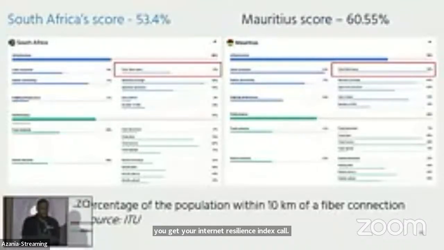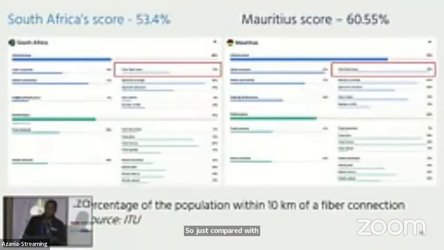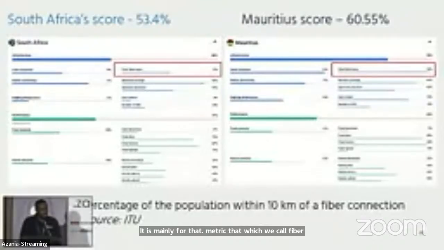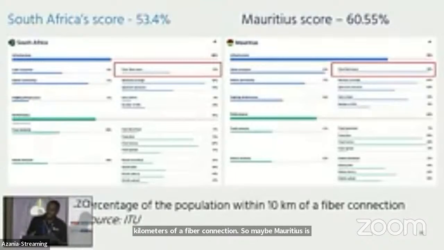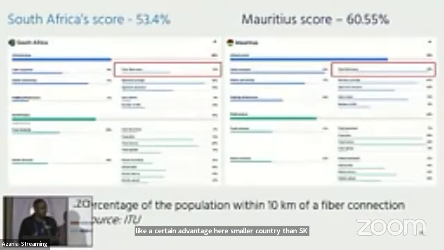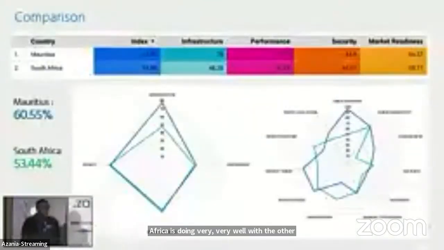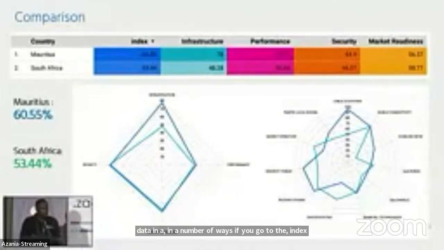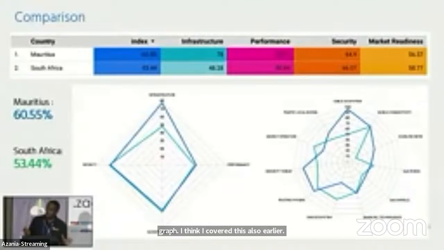Comparing with Mauritius, why does the data show that Mauritius has a more resilient internet connection than South Africa? It is mainly because of the metric we call fiber per 10 kilometers. This is the percentage of the population within 10 kilometers of a fiber connection. Maybe Mauritius has a certain advantage here, being a smaller country than South Africa. The chances are you're nearer a fiber connection in Mauritius than in South Africa. But overall, I think South Africa is doing very well on the other metrics. You can also visualize the same data in a number of ways. If you go to the index, that's another way to compare, using the spiderweb graph. I think I covered this earlier. There are different ways to visualize the data depending on what you want to see and analyze.